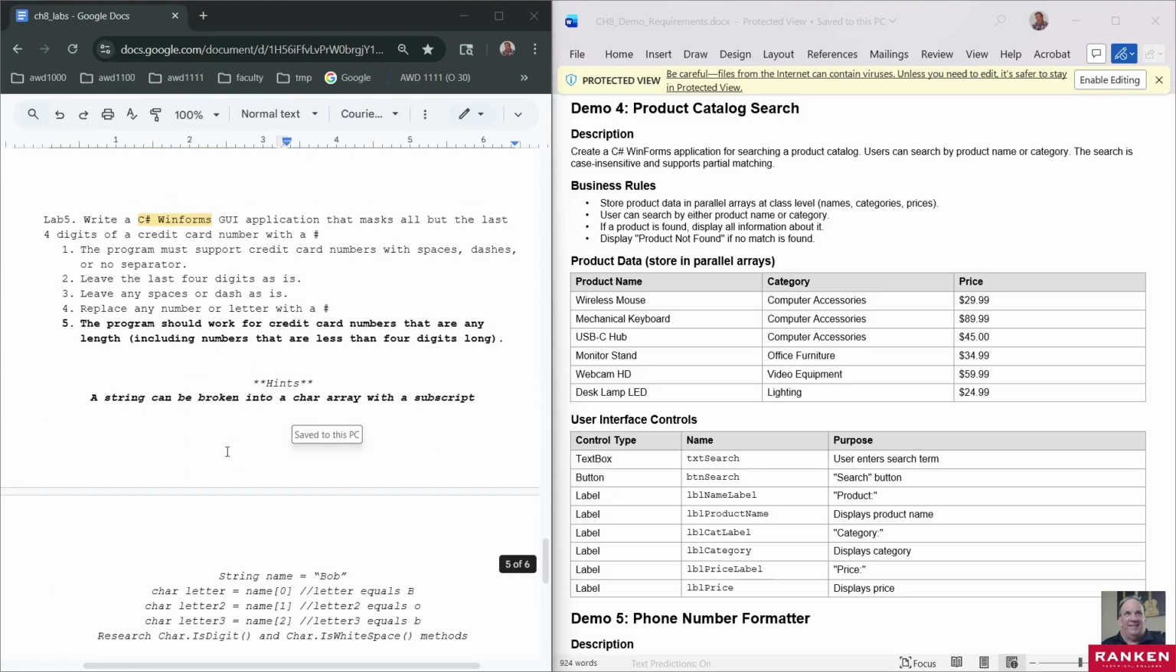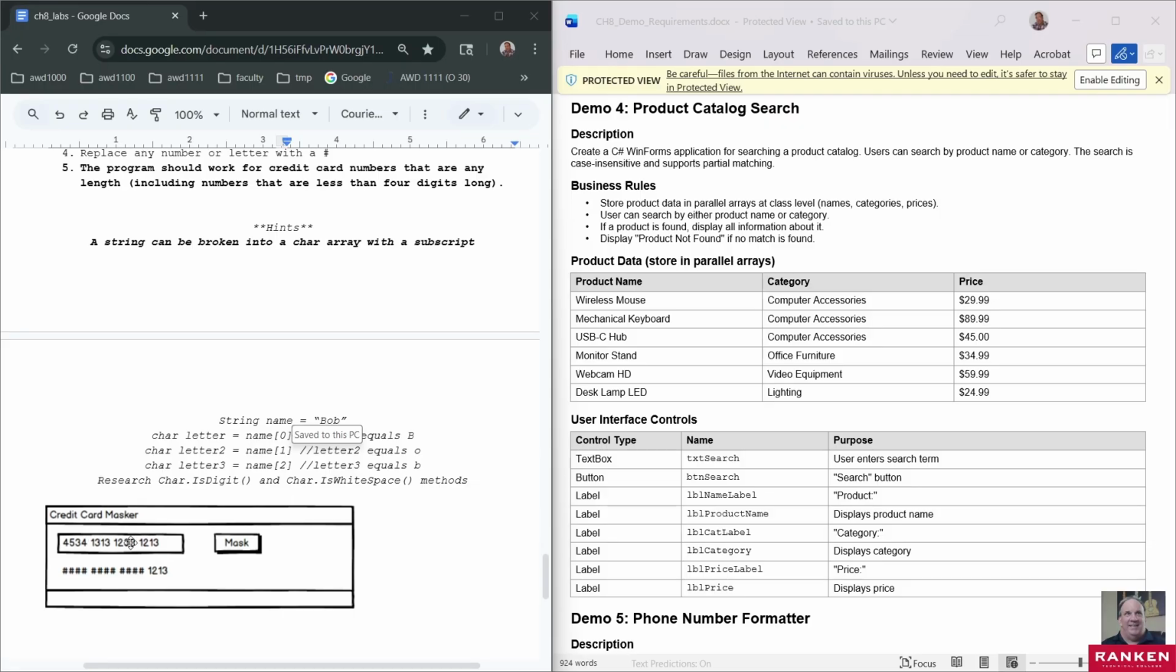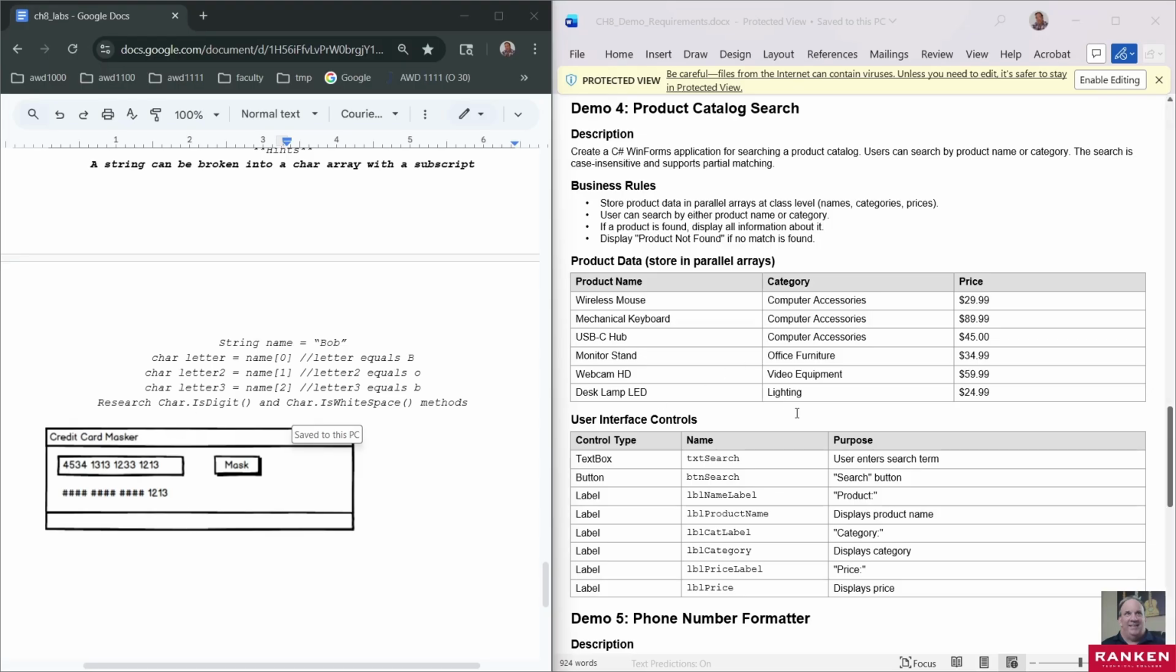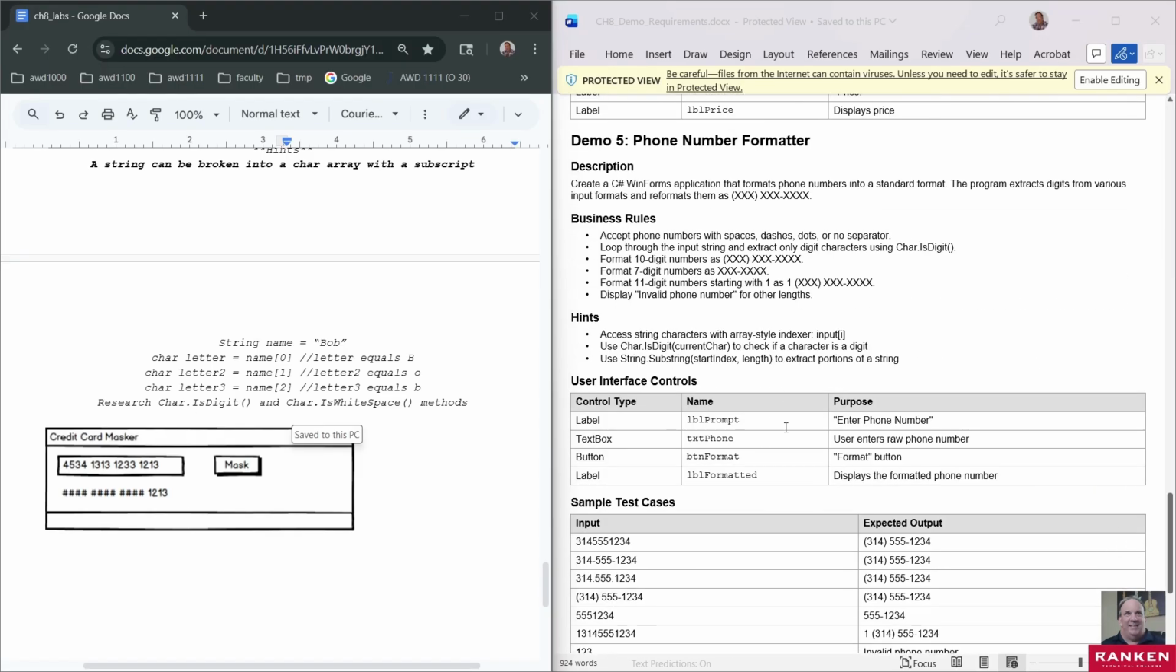Okay, and then here is one where you're doing a credit card masker. Someone enters a credit card number and you hit mask, then it will go ahead and change it and just show the last 4 digits of the credit card number, and then we'll replace the other ones with, you know, a pound sign, or a hash. So you're going to have to work on this maybe a little bit more than what I have here for a phone thing.